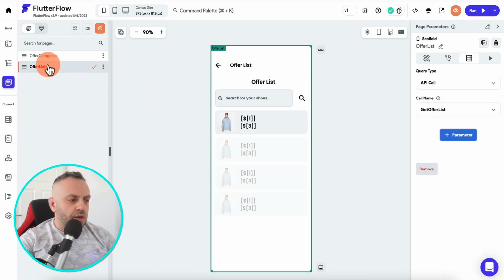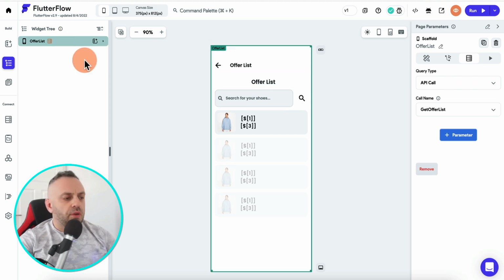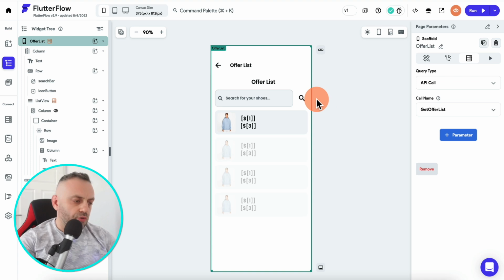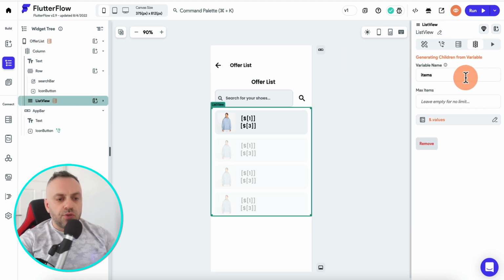So if we go back here, we're on this page now. What you guys want to do is go to offer list, and do an API call. You want to switch from get categories to get offer list, right? Because we duplicated the page. Next, we have the list view, and the list view is the same. We have the items, we're getting the items.